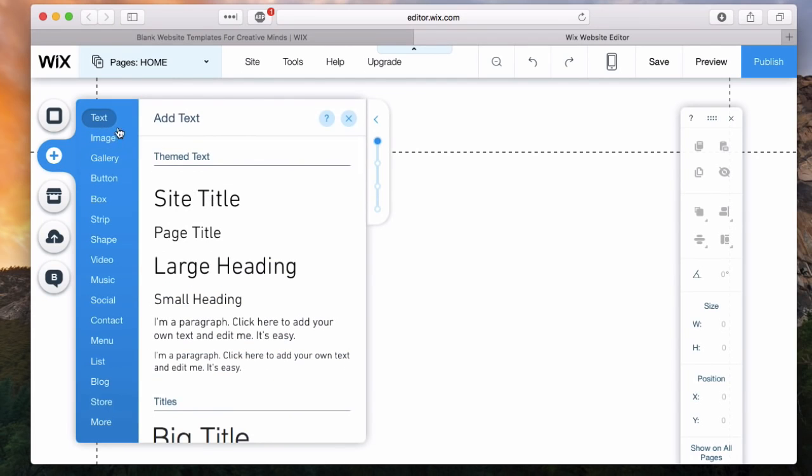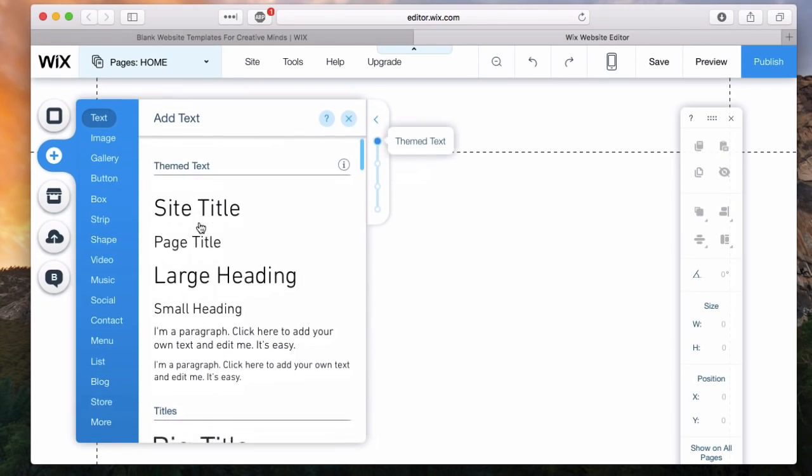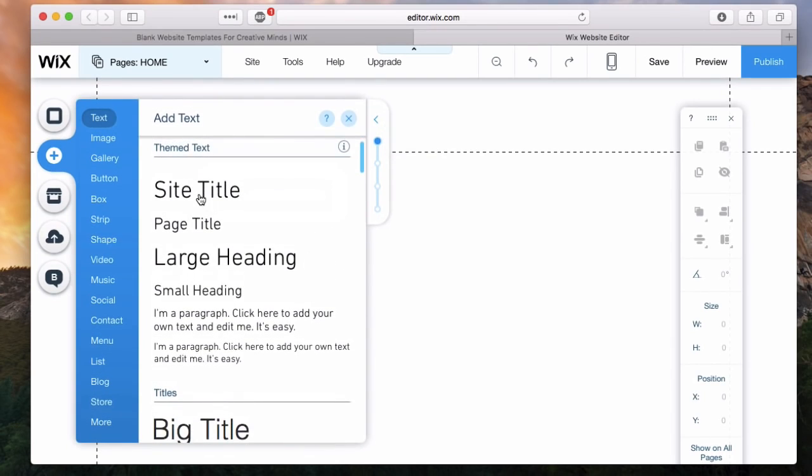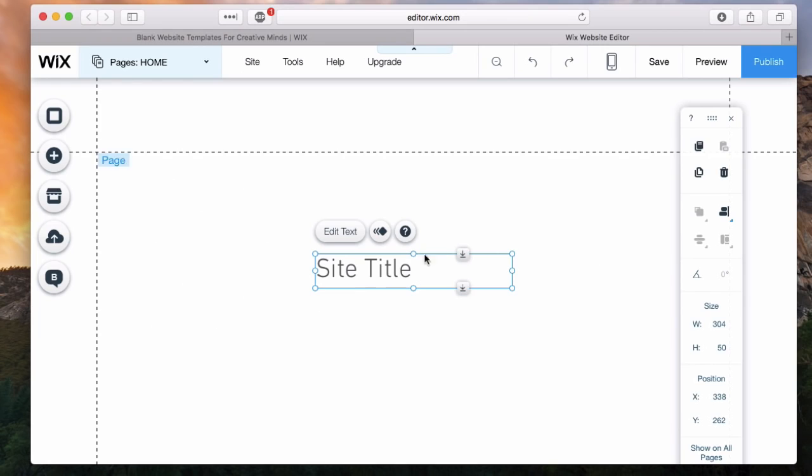So I'm going to go ahead and click text. And as you see here, there's a ton of different options for text here. I'm just going to go with a site title because that's what I want to add here. And now that I've created that text element, you can see my toolbar on the right allows me to do certain things. I can duplicate it, I can delete it, change the alignment, change the size and position.